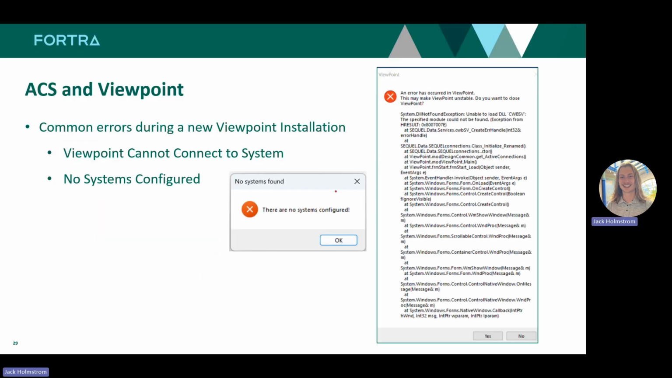So now, two very common errors we see when we have users first setting up their Viewpoint application are these ones on the right. The smaller one, no systems configured, is what I'll be mainly discussing today and walking you through. And this larger one on the right means that we do not have the Windows application package installed.